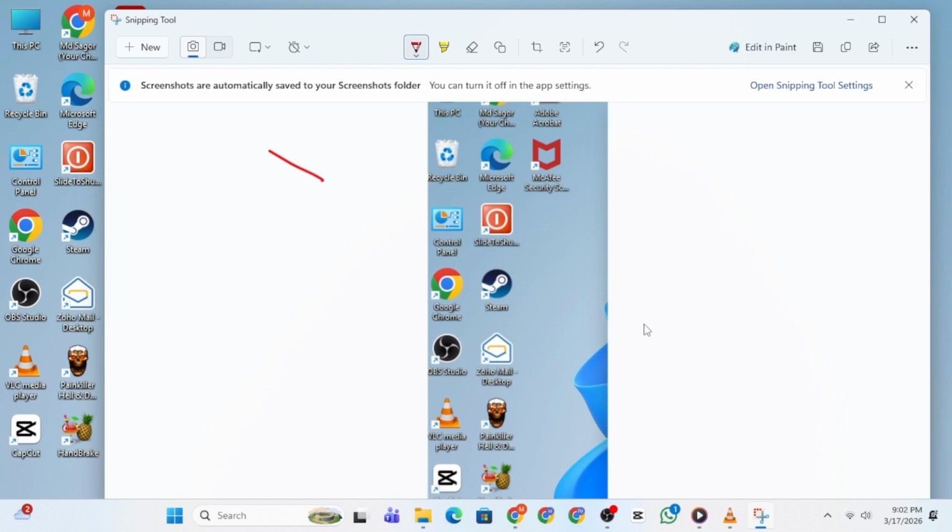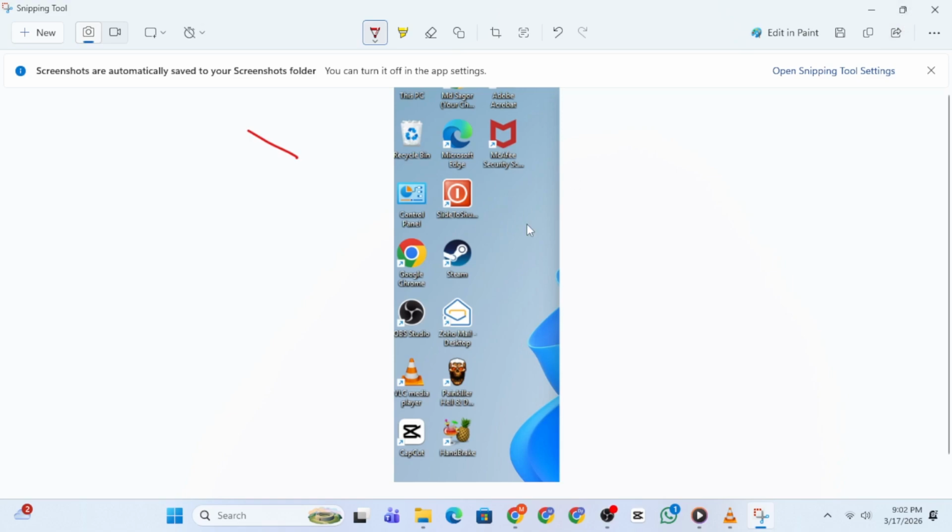Whether you use the print screen key or the Snipping Tool, both methods make it easy to capture and share what's on your screen.